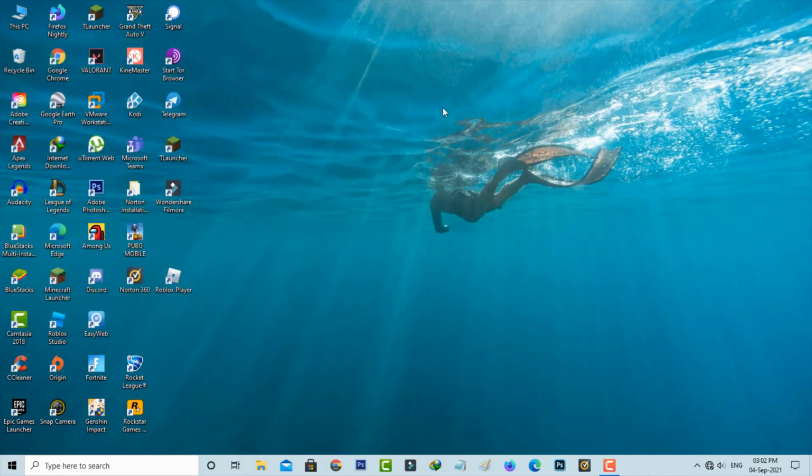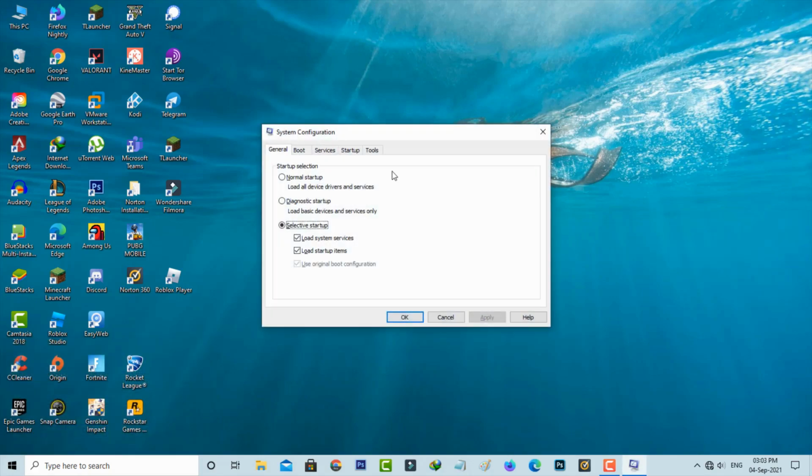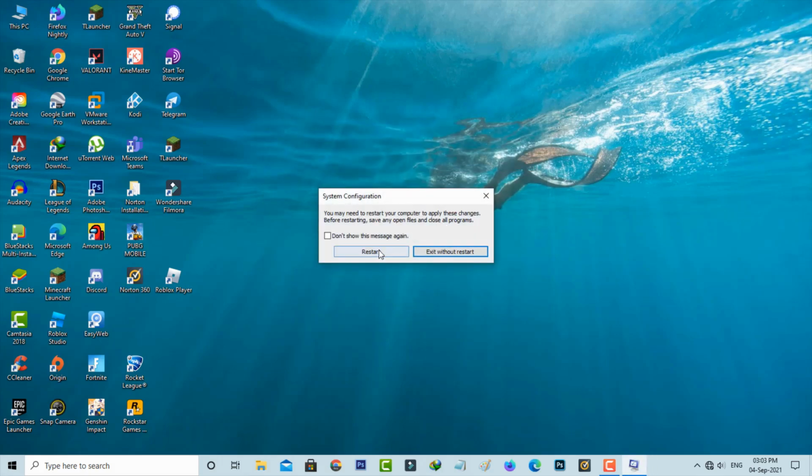Next you can open the same Windows Run, but this time you can type msconfig and hit enter. Here you can select the Boot tab, then tick to enable Safe mode, and also click to save these changes. Then you can restart your Windows PC.